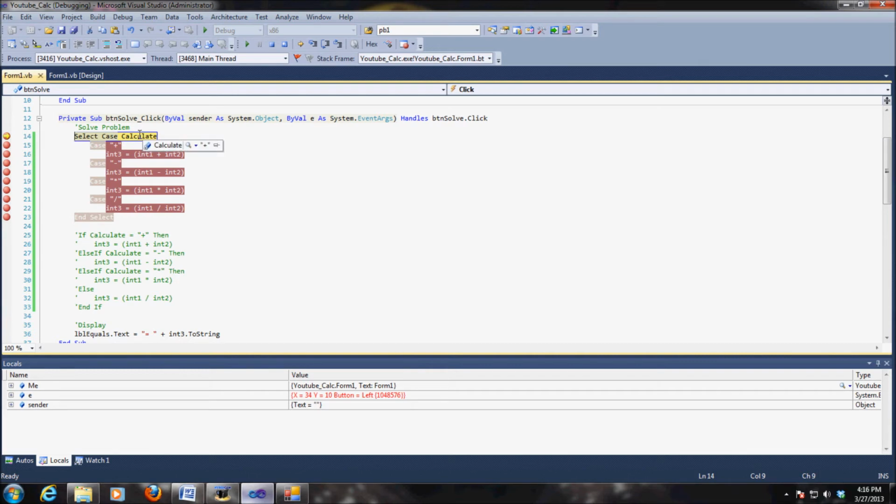Alright, so calculate says that its string value is the plus sign. And that's what it's going to be looking for, the same as our if statement was looking for. So it's going to say, okay, the case plus sign, okay, it found it. It's going to execute this code. And it's going to skip the rest of these because it found the right case. It's going to end its select, and it's going to jump down here too.